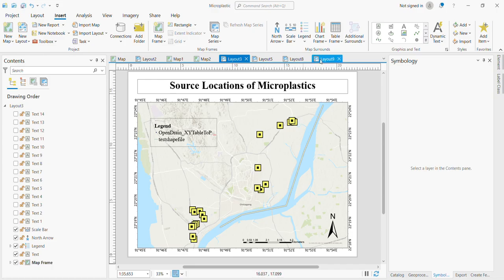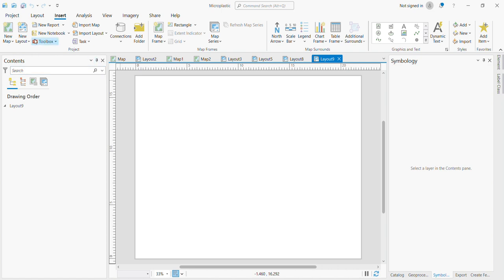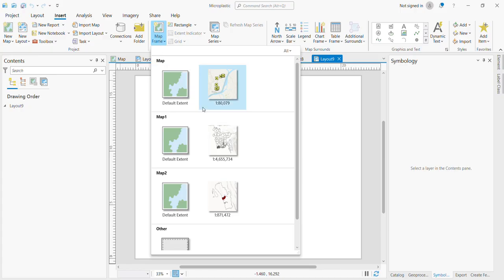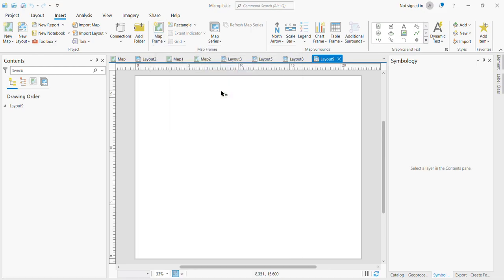Okay, so what we can pick is the map frame. Here we have actually opened multiple map layouts, right? So we can just pick the one we want to portray here. So let's say we just want to portray this one.